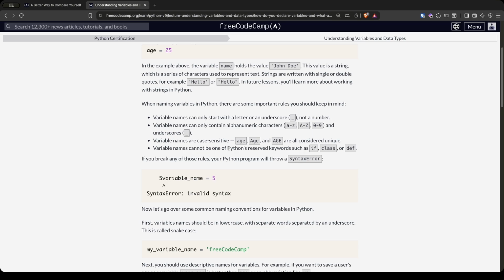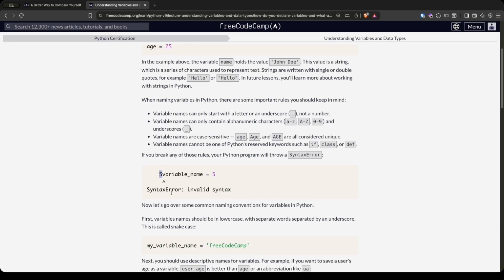Variable names cannot be one of Python's reserved keywords, such as if, class, def, or define. If you break any of those rules, your Python program will throw a syntax error. So starting the variable with 5, variable underscore name equals 5, invalid syntax.